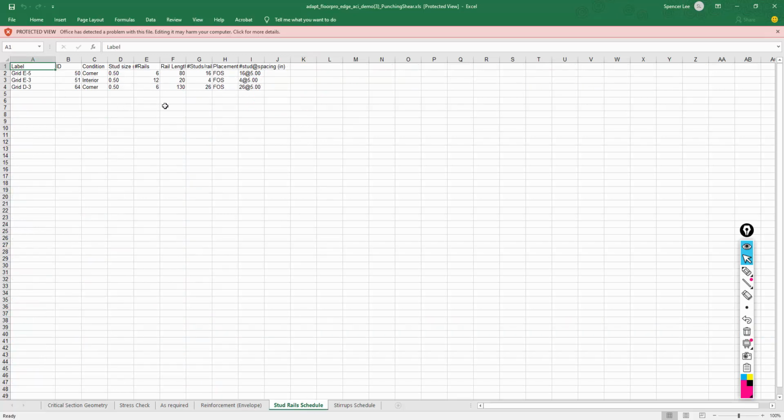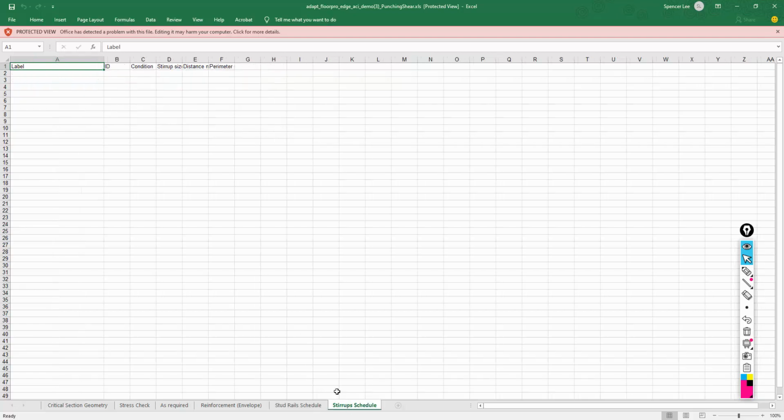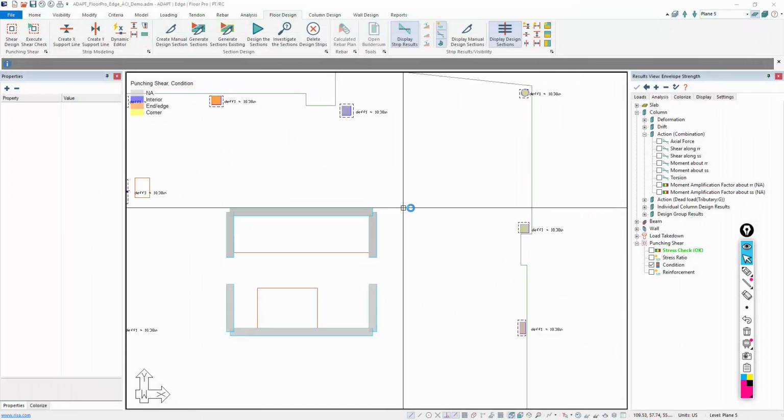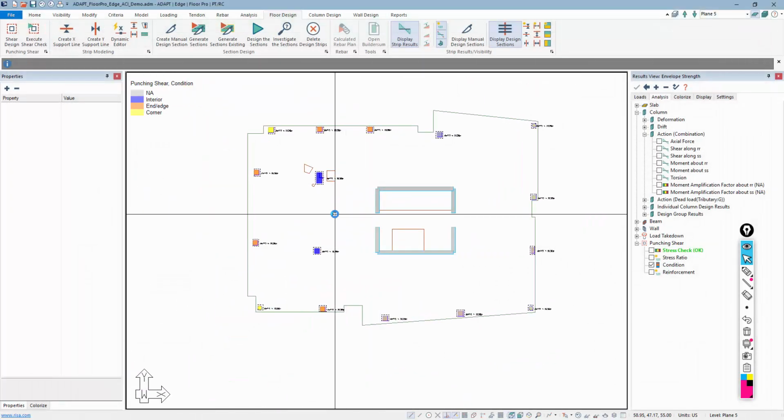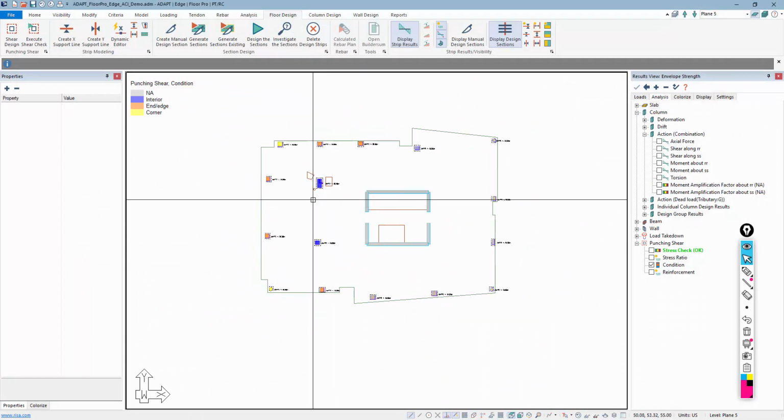Stud rails, this is really just a reflection of the PDF report we showed earlier. And then stirrup schedule, this is blank. We didn't use any stirrups for this example. So that's a quick run through of punching shear in Adapt Builder.